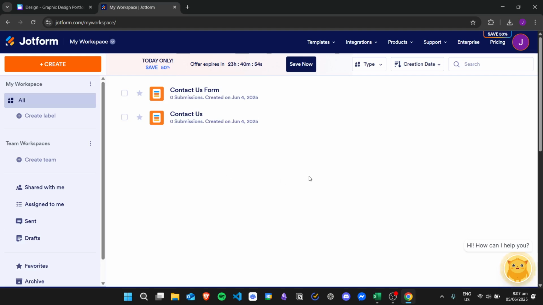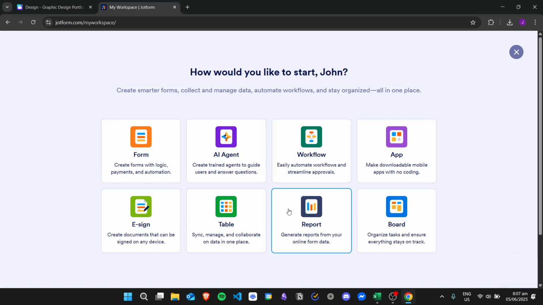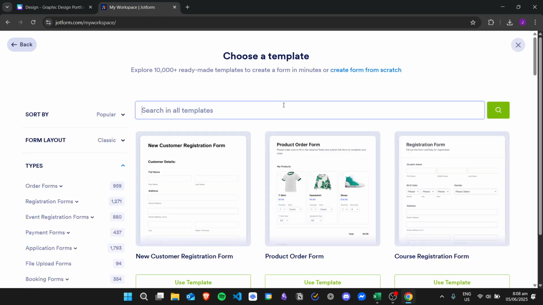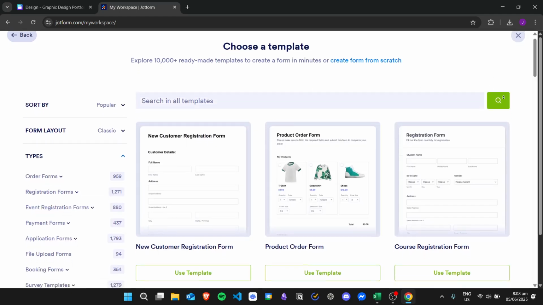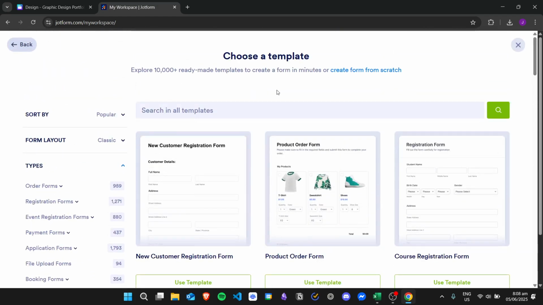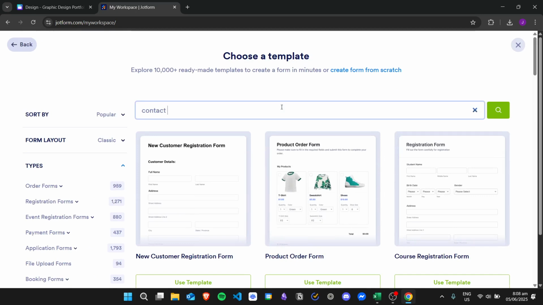So for example, I want to create a new form. Let's just click on create. And then you can choose anything that you want. So since we want to create a form, let's just create a form. And then if you want to choose right here, you can select e-sign forms, import forms, smart PDF form. So we'll just use a template form. And then you can choose from the different forms right here if you want. Since you want to have a contact us form, let's just search for it.